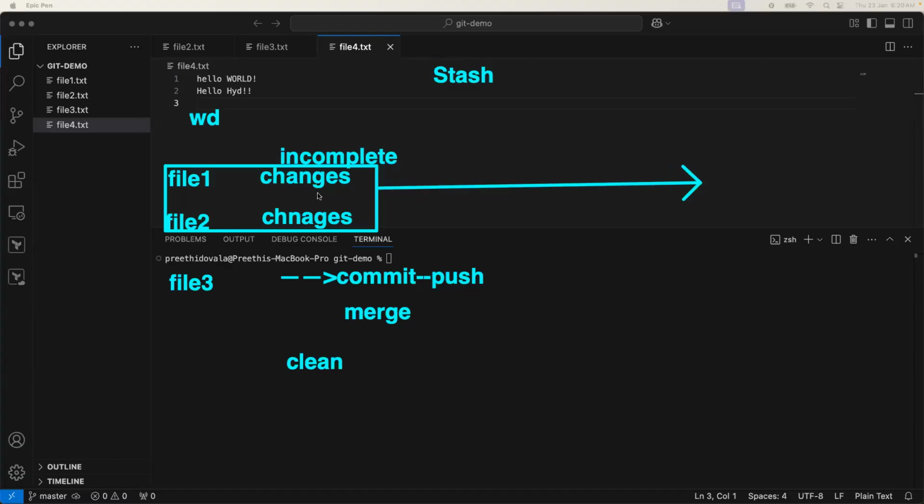Whatever unstaged changes these are, any unstaged changes from the working directory can be moved to some virtual temporary shelves. This is called stash. Moving the unstaged changes to temporary shelves is called stash. So you move them to temporary shelves, your repository is clean, and you can commit the priority tasks and push to remote, whatever.